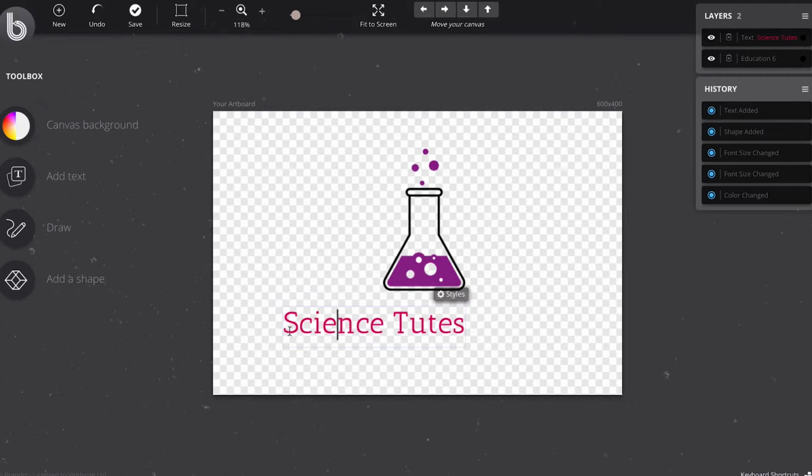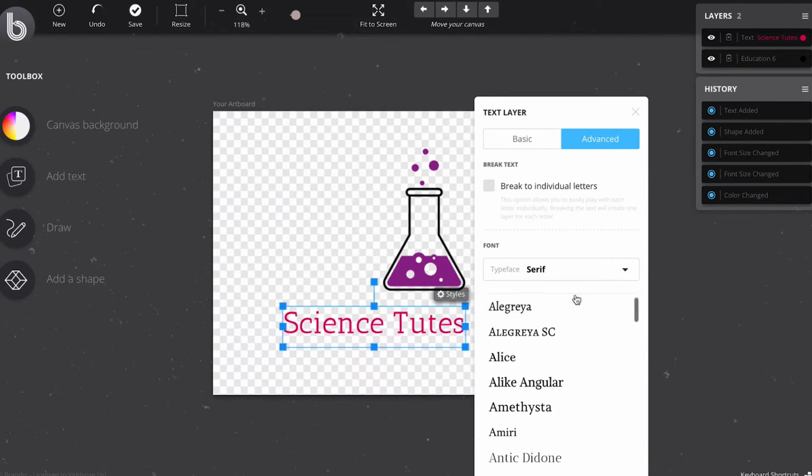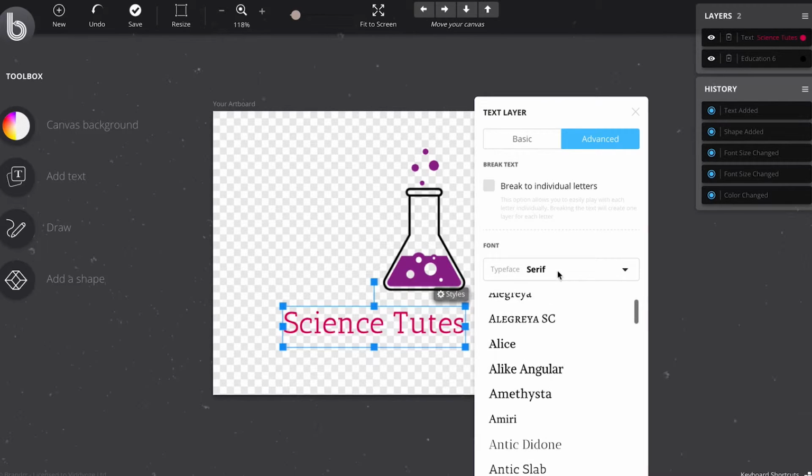All right, now one other thing that I want to do is change the font too. So you can go to advanced and you can just change the font. You can choose a typeface if you like. I want to go to handwriting.